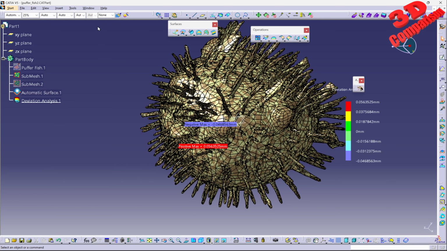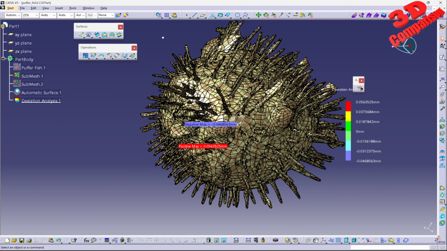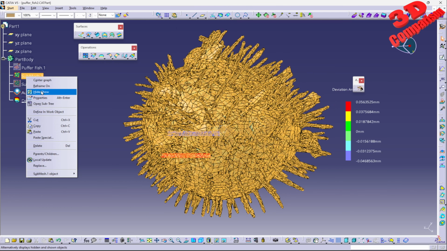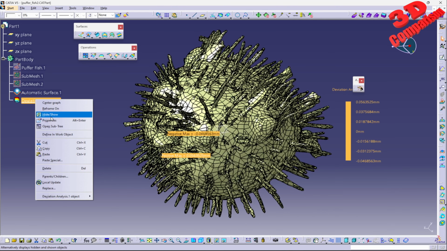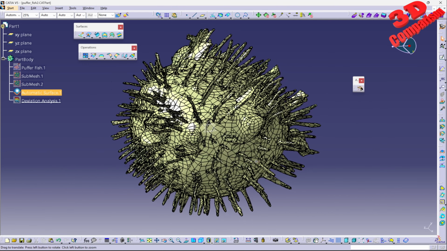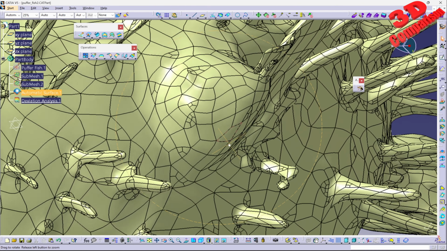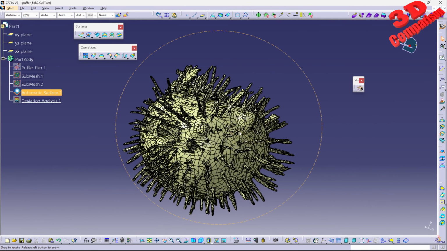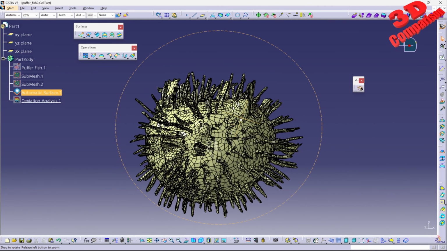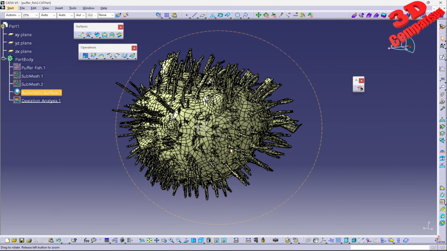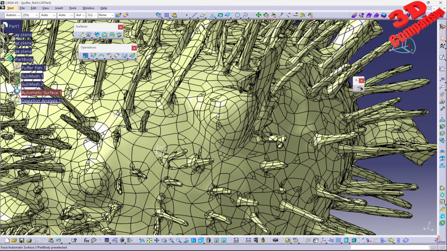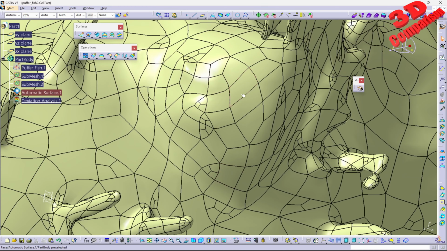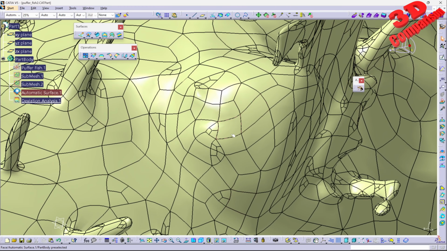So CATIA V5 surface simplification. Let's take a look at this case study. I just want to hide the initial mesh and only leave the automatic surface. As you can see over here, this is a 3D scan of a pufferfish made using generative AI. And during the automatic surface, we have quite a lot of faces over here.